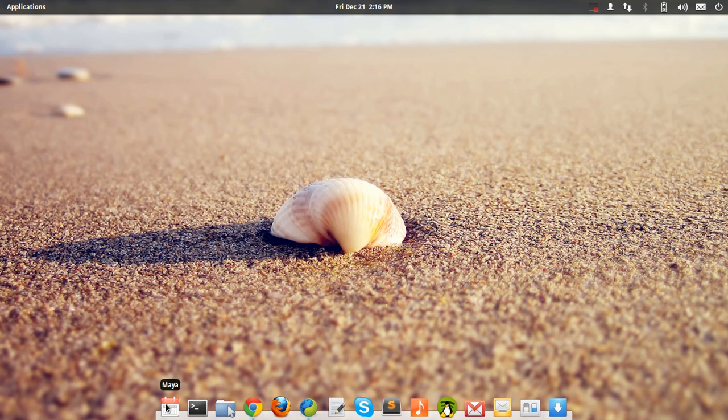By default, this operating system came with the Maya calendar and terminal, files, Google Chrome and Firefox. I had to install them. It came by default with the Midori web browser and Scratch text editor, similar to gedit. Skype, I installed it, and same thing with Sublime Text too. And Noise, this is the default music player for this operating system. And I installed Spotify for Linux.